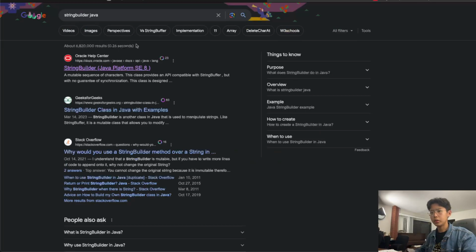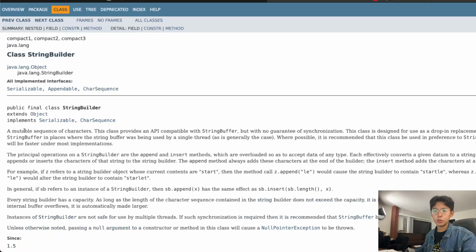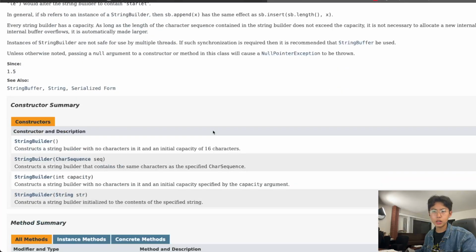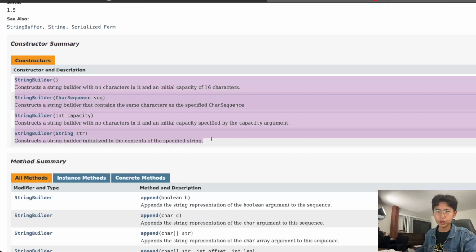Oracle documentation just to look at what it is. So it's a mutable sequence of characters. Mutable basically just means that it could be changed, and it's compatible with StringBuffer, which is not really important for us in this case. So this is what is important. Constructor summary. This is how you make a StringBuilder.